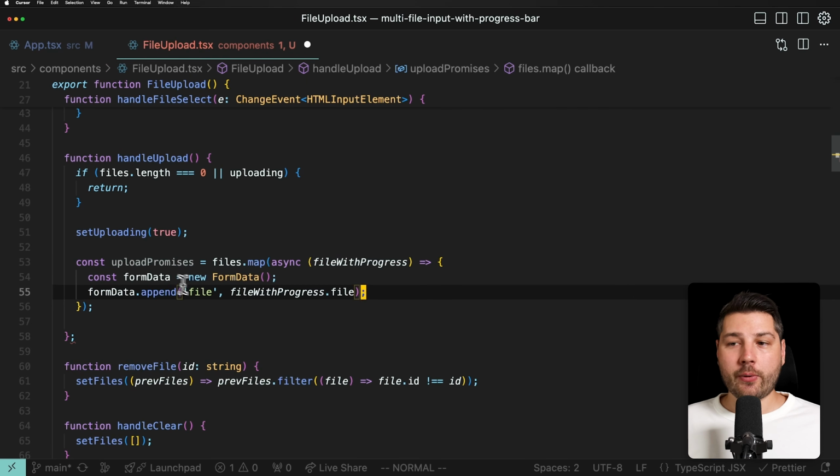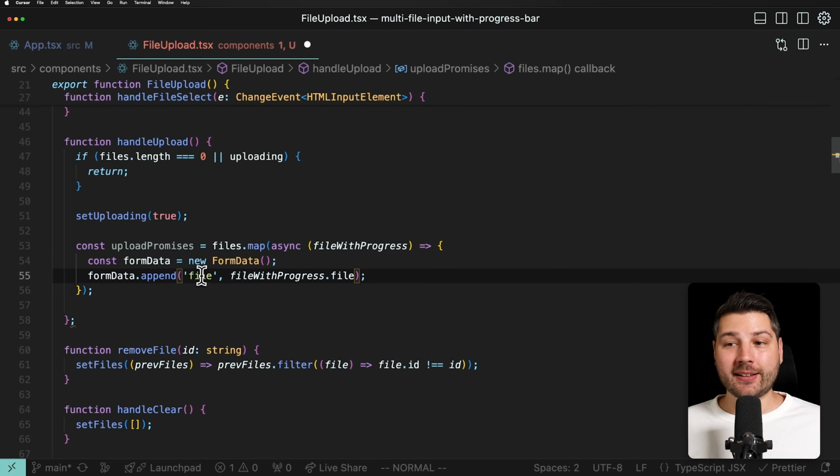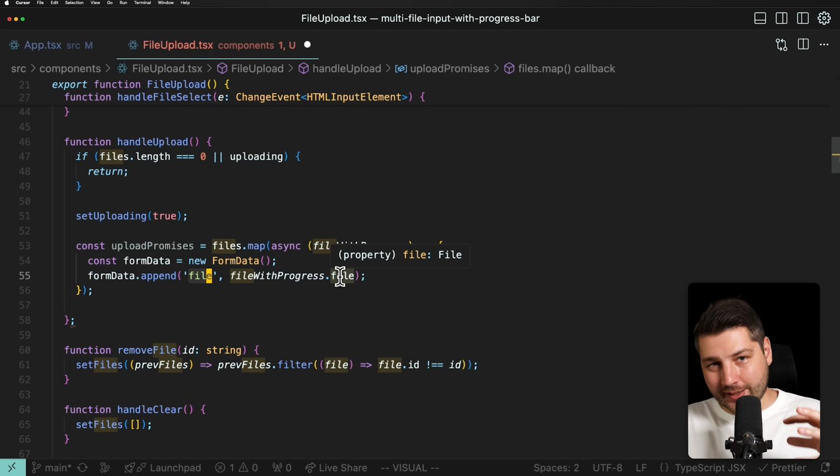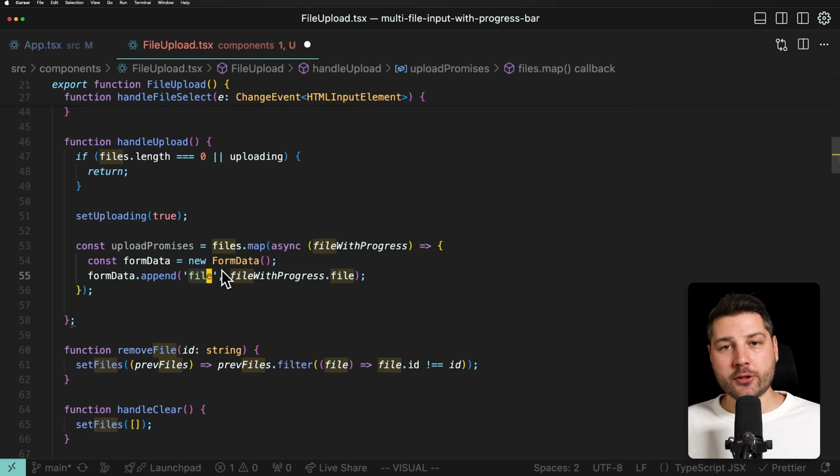So first, we're going to create a FormData object over here, and inside of it, we're going to append the file, which is going to be fileWithProgress.file. So again, that is the direct file object that we get from the actual input. We're going to send this through FormData. FormData is useful because you can actually send files with it. And I believe that's one of the only ways that you can actually send files to a backend. So we need to use FormData.